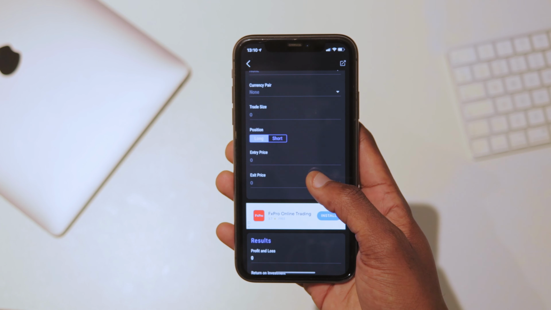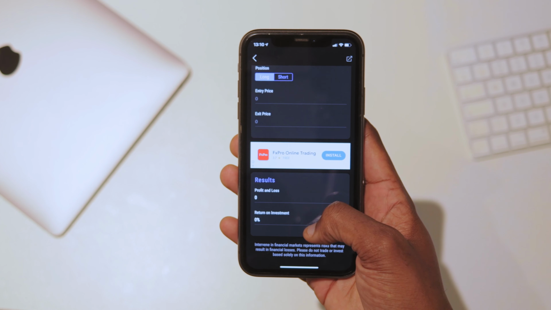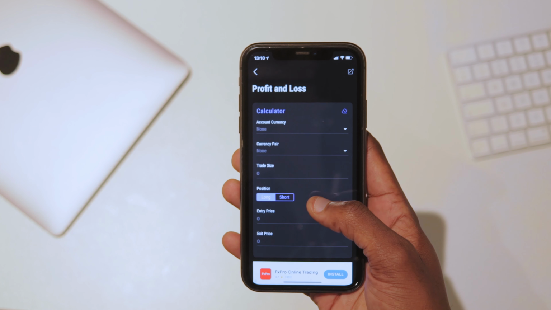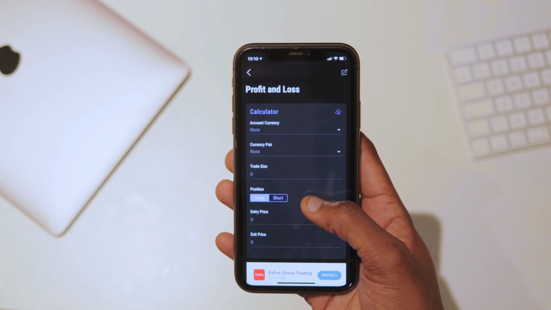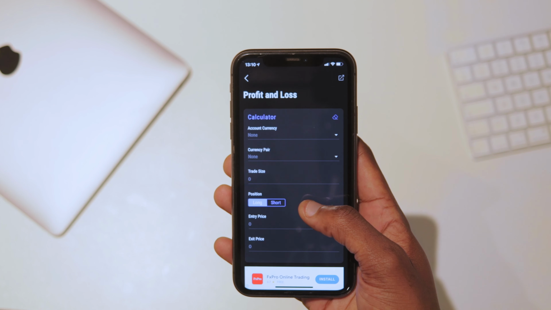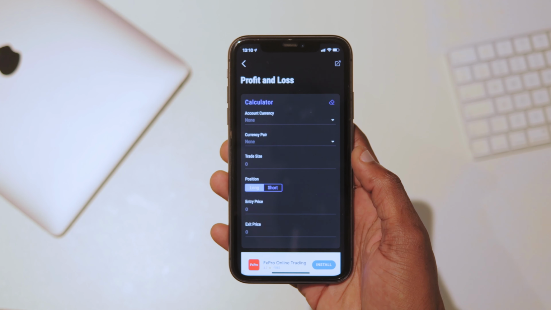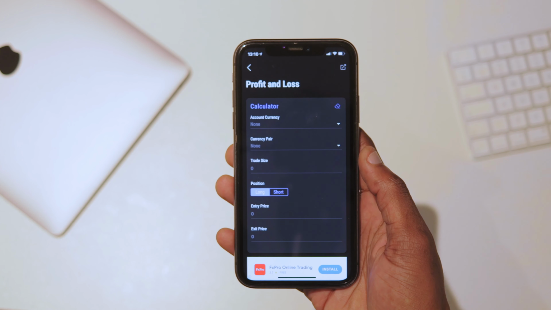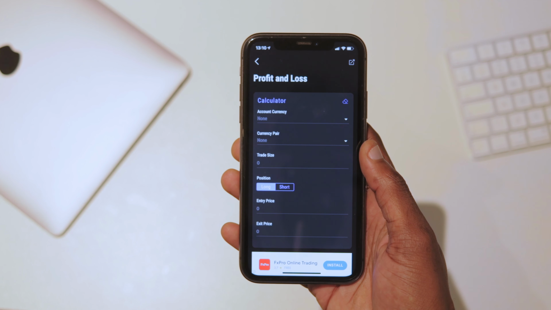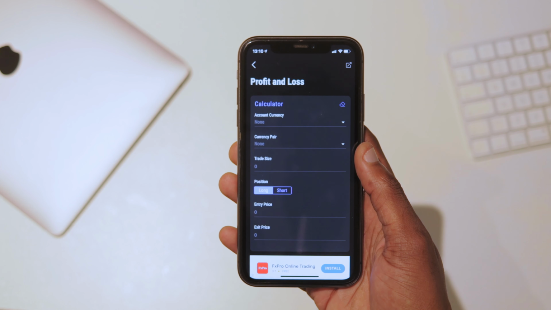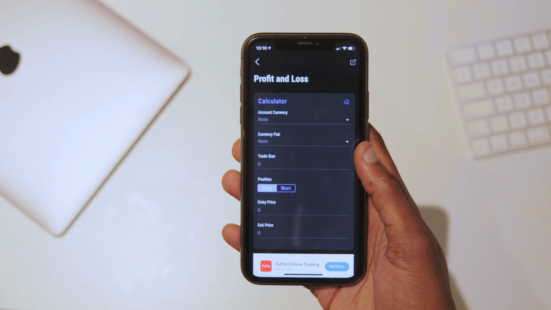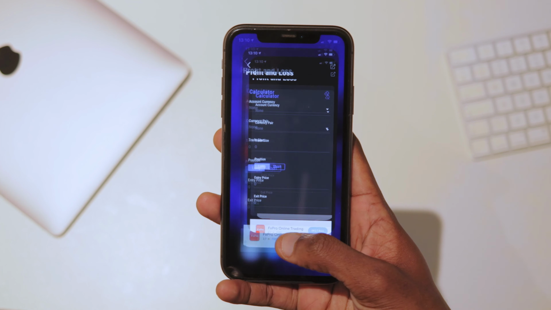But FX Calculators is really just the app that will help you with calculating your lot sizes for risk management purposes, calculating what 1% of your account balance is from a monetary perspective, and then knowing how many pips that equates to, or how many lot sizes that equates to on the trade that you will be taking. So check it out, it's a really great app.